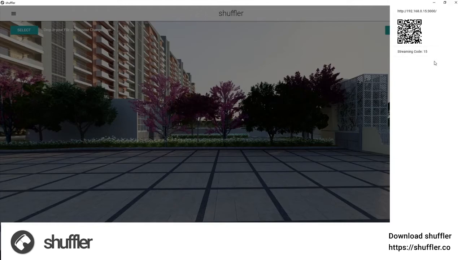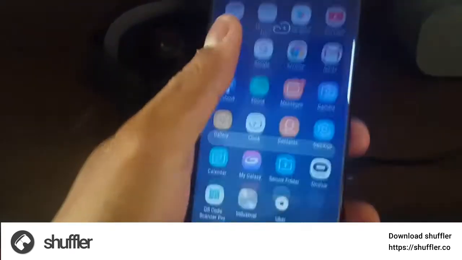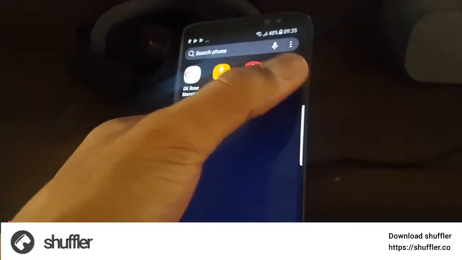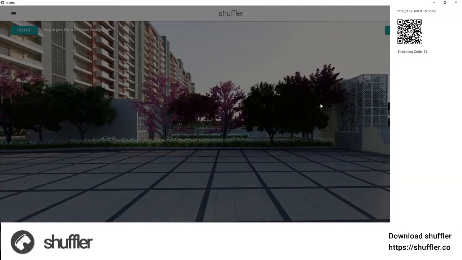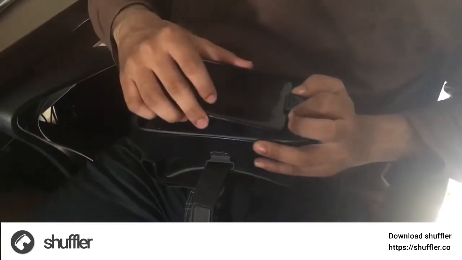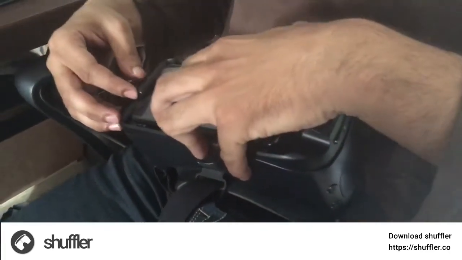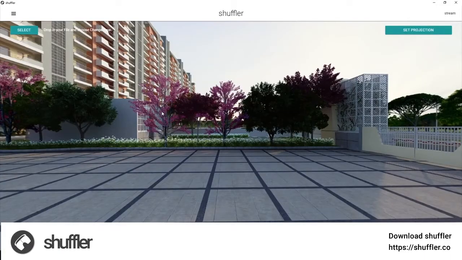I'm going to take my phone, open it up, go to the Shuffler app and just start it up. I'm going to put it in my Gear VR device, and yeah. So what this basically allows you to do is stream this content directly onto your Gear VR without connecting any wires to transfer the content.